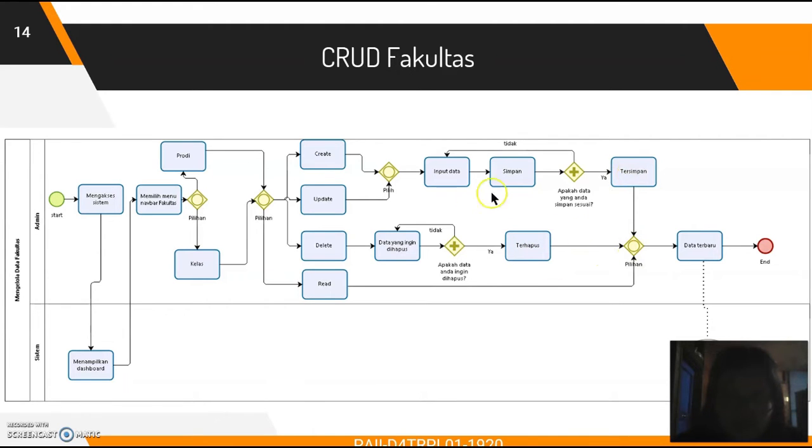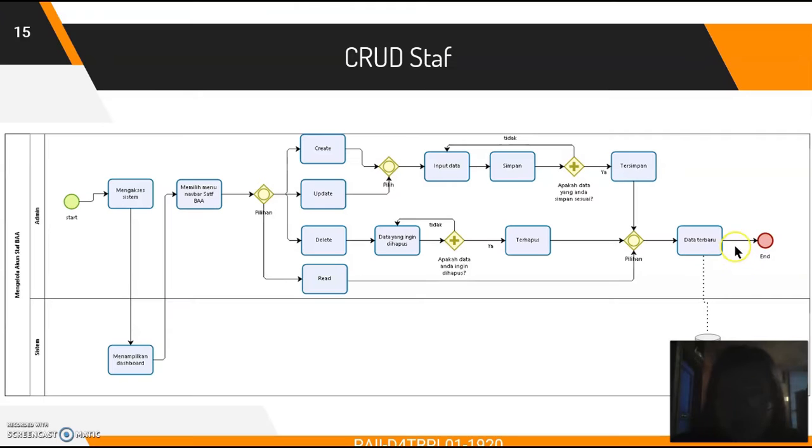And when we choose read, we can have choices. The choices can show new data. The data can be set by the data account in the database, and that is the end of the process.